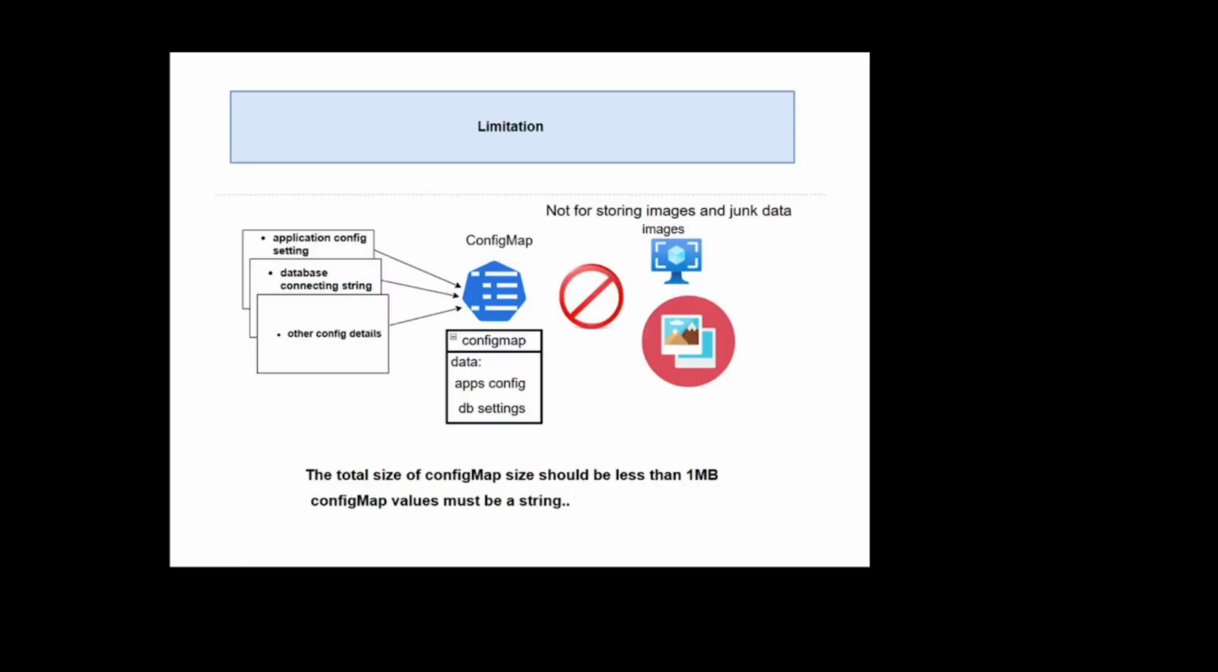another benefit. Also, this configuration detail can be shared with multiple pods or services in the Kubernetes resource, right? So what are the limitations? There are a few limitations in the config map. As we discussed, it is not for storing all your data, but only the application-specific settings or database connections or any specific small details. The size of the config map object should be less than 1 MB, right? Also the key value must be a string. You cannot store an integer value in the config map.